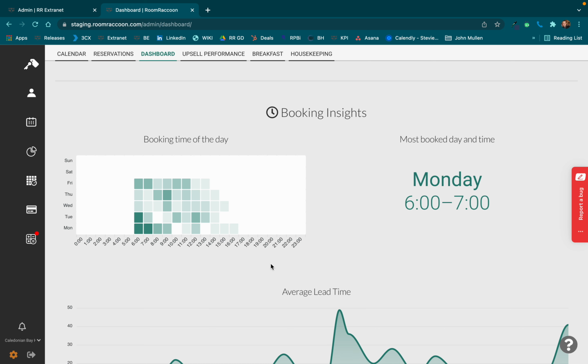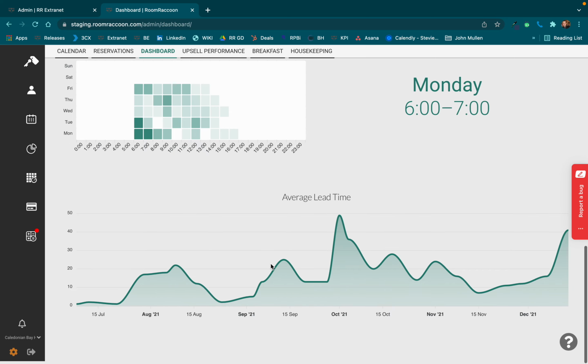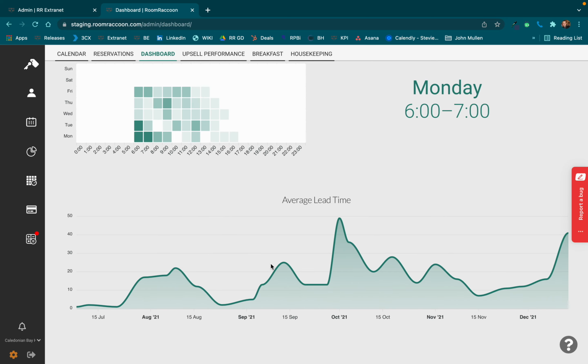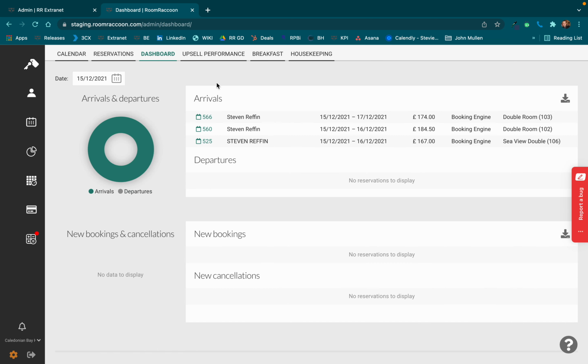It might be a case of if you have to revisit your content, the quality of your pictures, or your descriptions. Lead time is key because obviously at the moment with the world the way it is, you want to see how long in advance bookings are coming in. It could be quite a lot of last minutes at the moment, or you could be seeing peaks for the festive period 3, 4, 5, 6 months out.